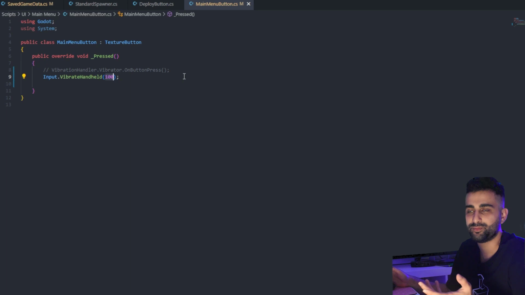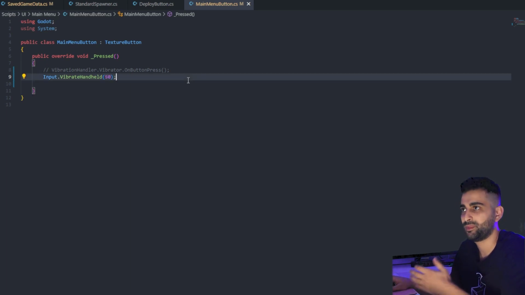So if you're building to Android, you can choose to vibrate the device for 50 milliseconds every time a button is pressed, and that actually feels good to the player. But if you vibrate every time a button is pressed on an iOS device, that gets annoying really quickly, because every button press will vibrate the device for half a second.